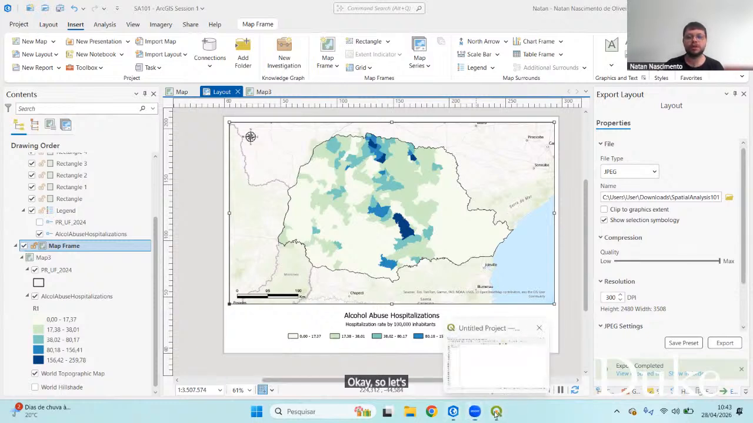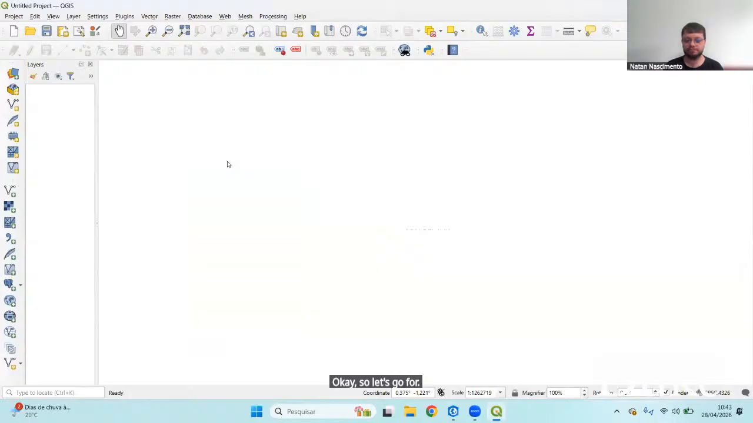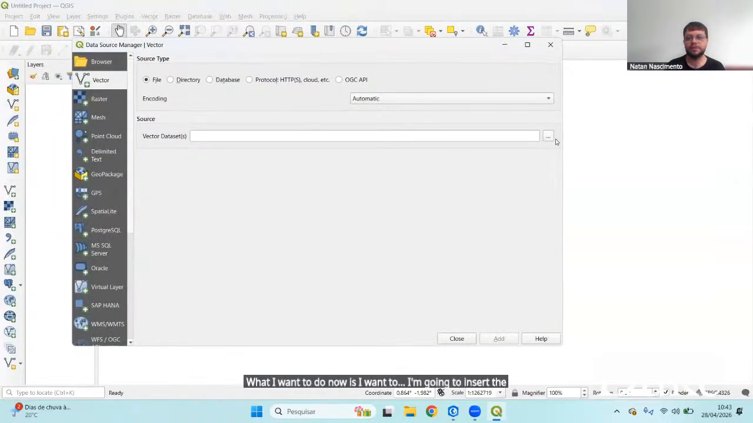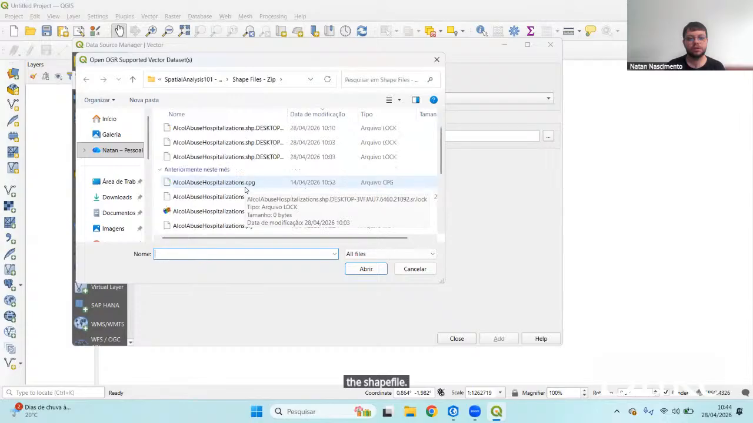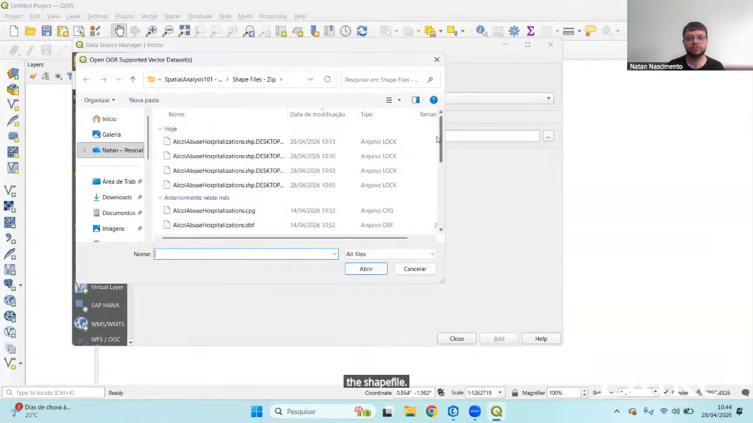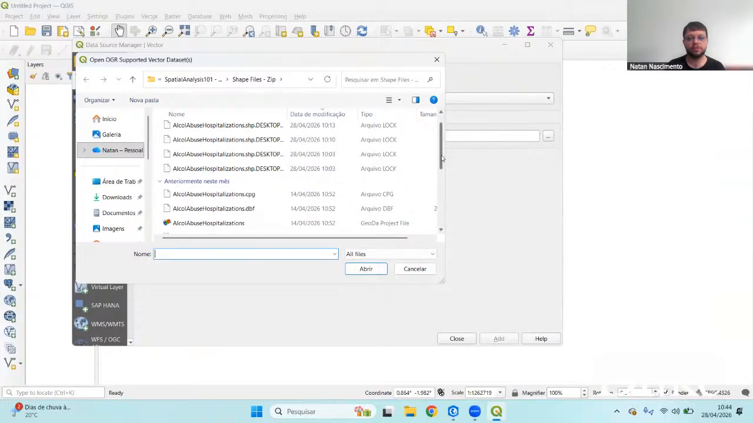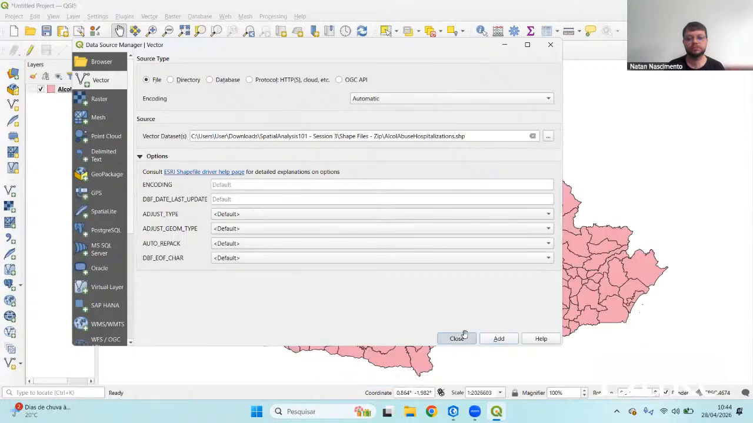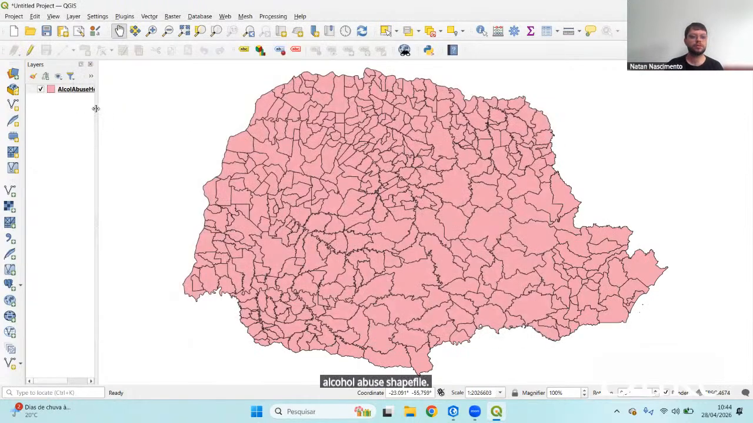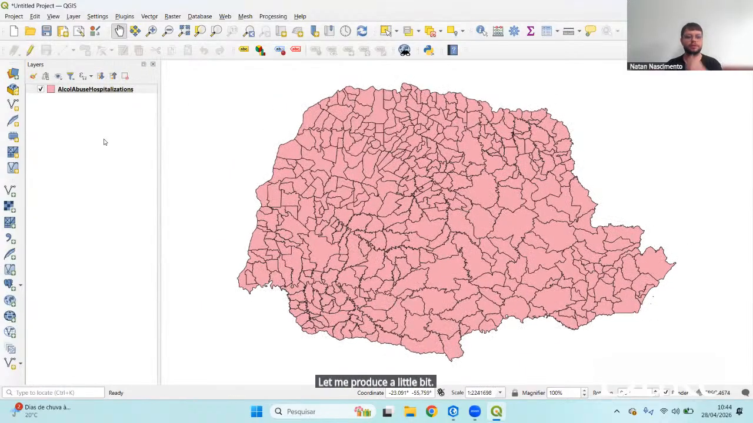Okay, so let's go for QGIS. What I want to do now is insert the file here, the shapefile. Alcohol abuse shapefile. Let me make it a little bit larger. Yes. So now I need to redo the... Did I save the project?